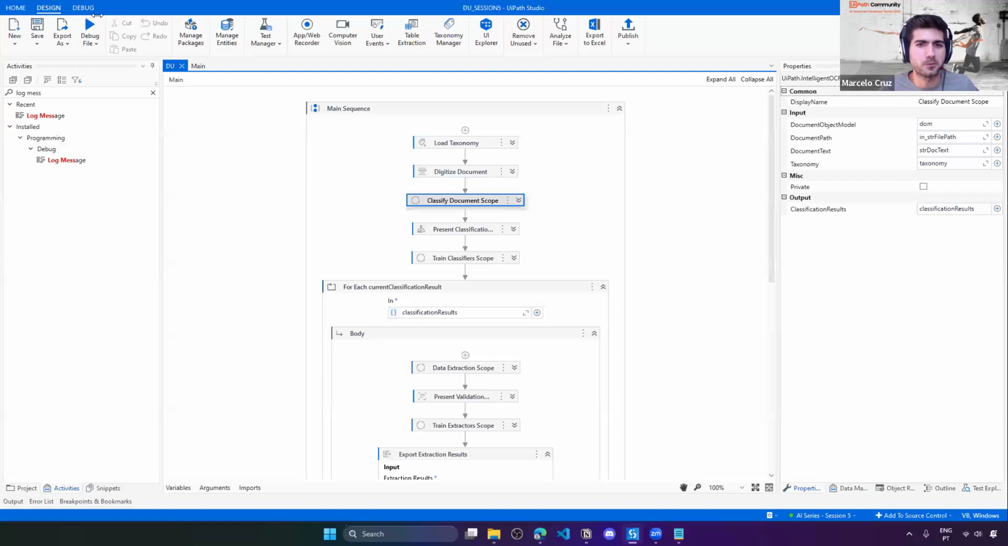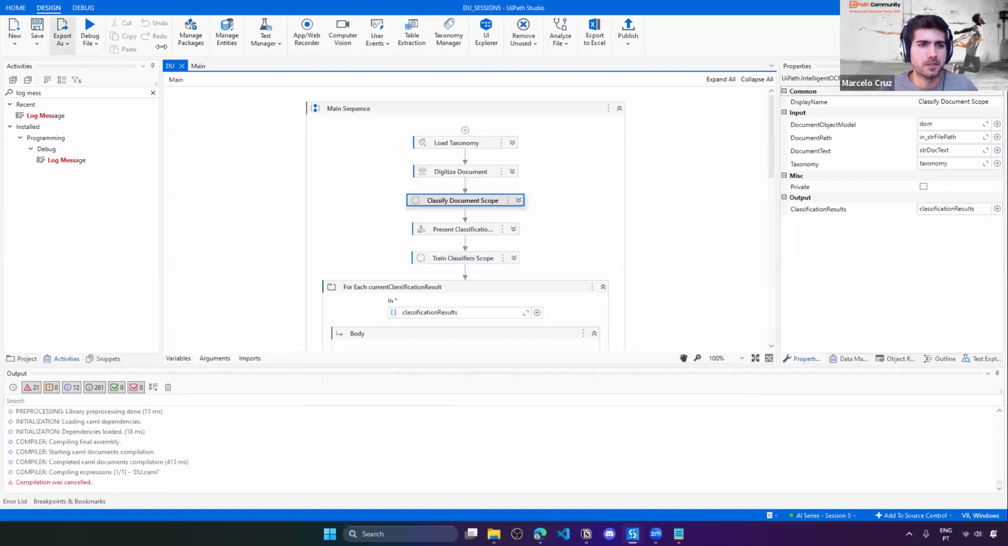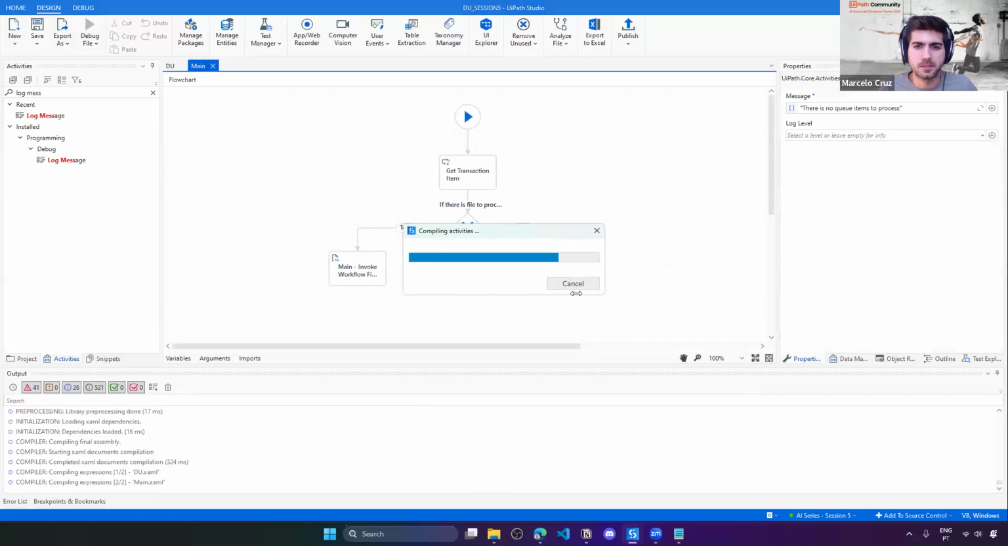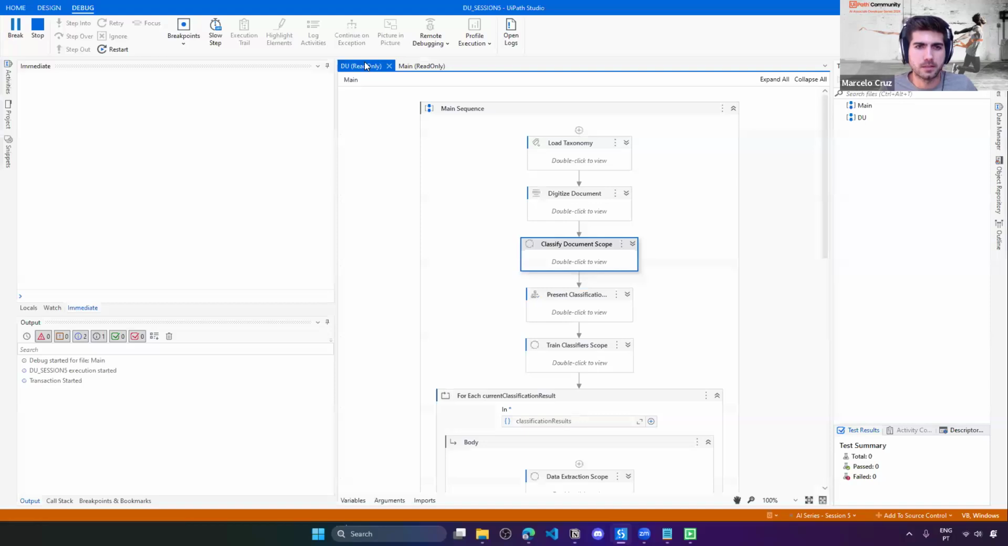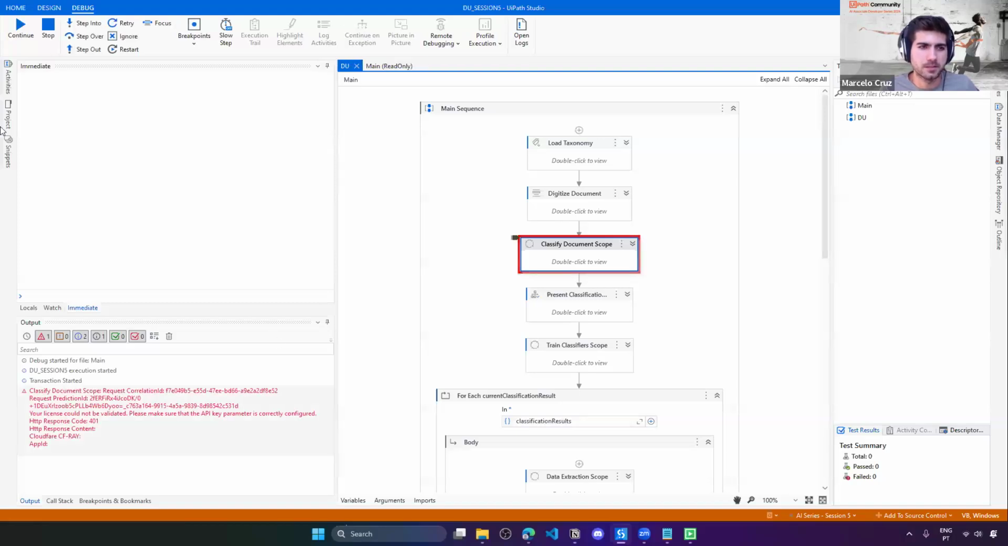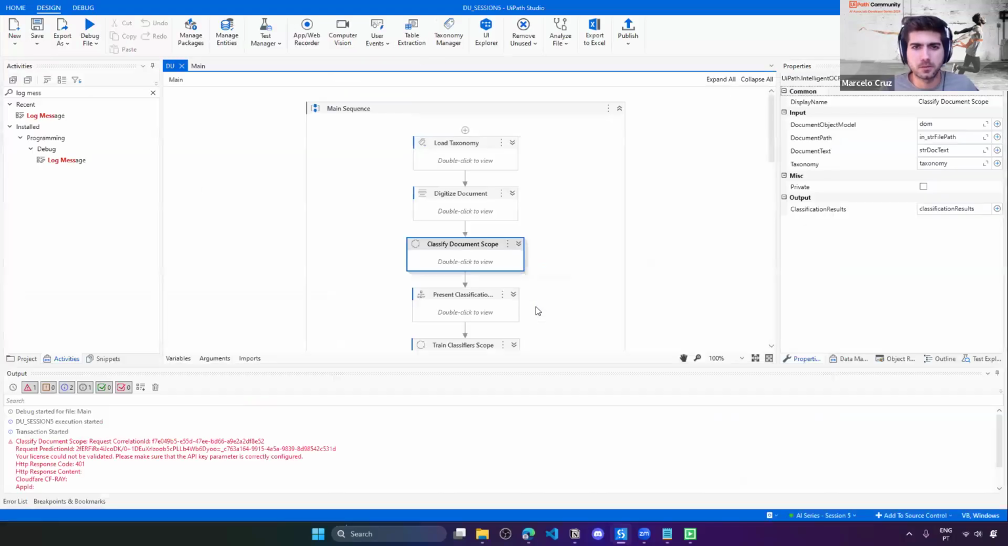I would like to run it, but I think we just got a bit unlucky. I'm just trying again to see if it works. Okay, it's not working yet.